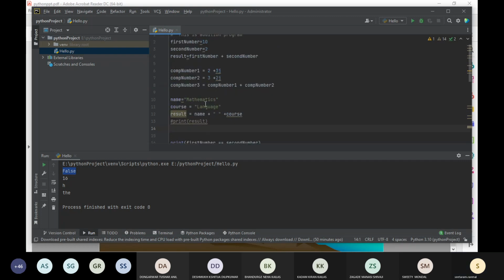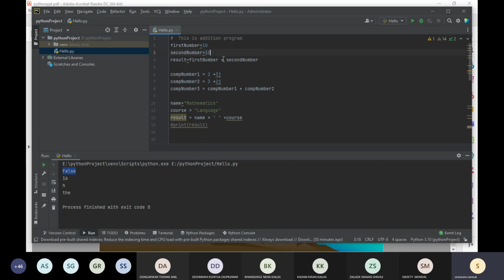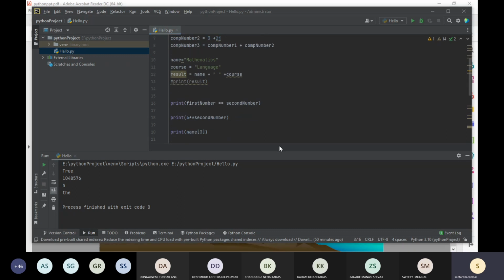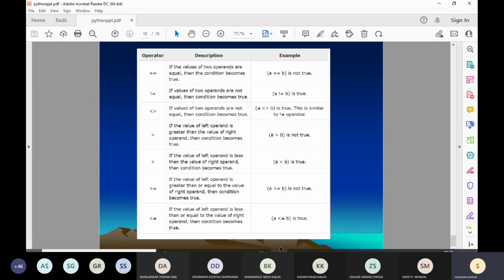So if I write 10 here also, 10 again, it gives true. So it has a value of true or false. So a relational operator will have the value true or false. Remember this thing.